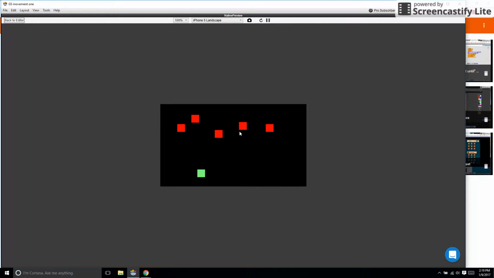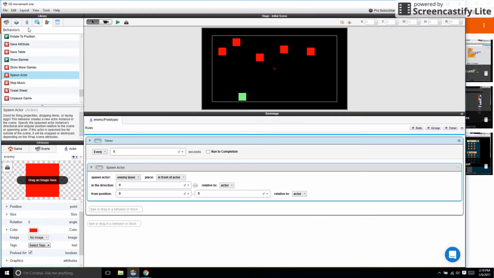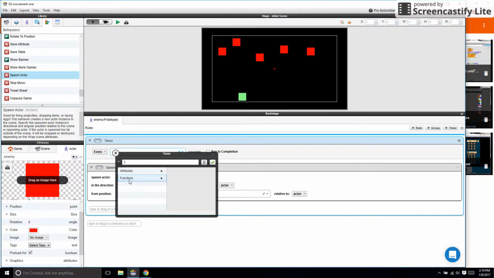And the second thing is they all come down in a wave, and that'd be hard to escape if there were too many enemies. So let's show you how to put in a random generator there. Okay, back to the editor. Instead of every 5 seconds, we're going to go to what's called the functions menu. Right here, this E, we can access attributes or the functions menu.